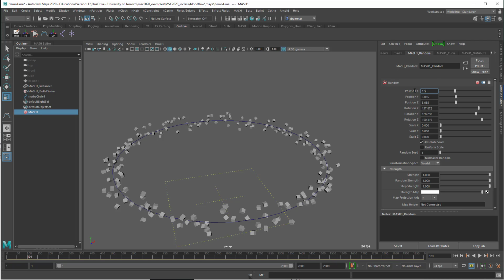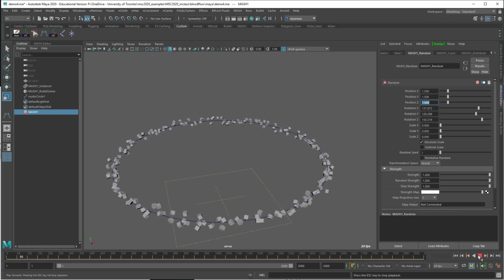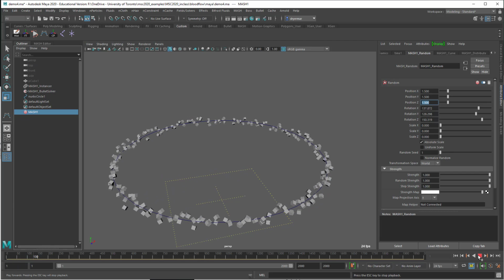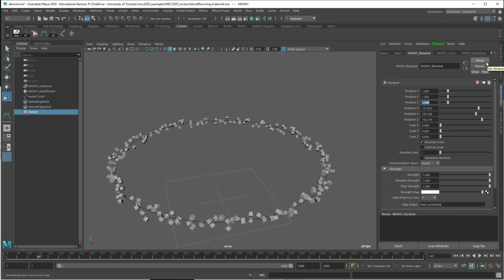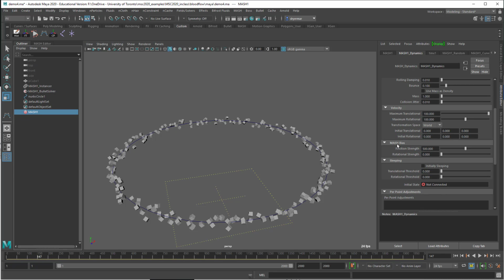So I'm going to reduce this to 1.5 in X, Y, and Z in the random node, to have something like this. And you can see they're bumping into each other and rotating. And if we go back into my dynamics node, I know I'm jumping all over the place here, but the main places I'll be working are the dynamics node and the curve node. The position strength under Mesh bias is set to 500, but there's also rotational strength. So whether we want Mesh or the dynamics to control the rotation, we can control that here.